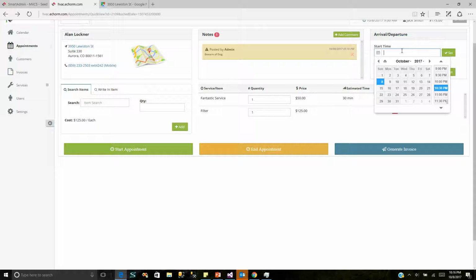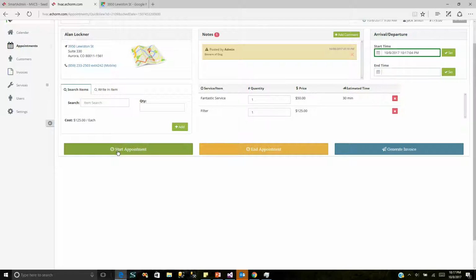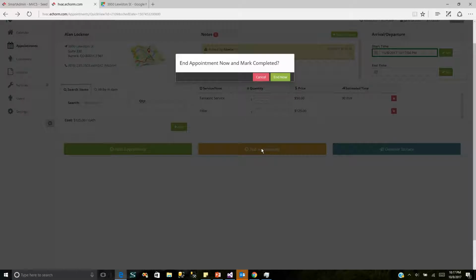To start the service, I can go in here and indicate the time directly, or I could just click on the start appointment icon and it'll give the correct time that was selected. The same thing for the end appointment, the only difference being when you end an appointment, it's going to ask you if you want to change the status to set the appointment as completed, so that way everybody knows that that appointment has in fact been done.